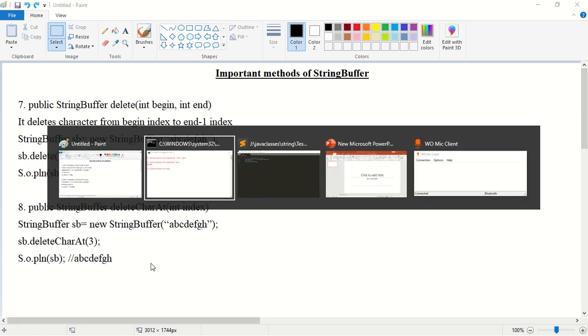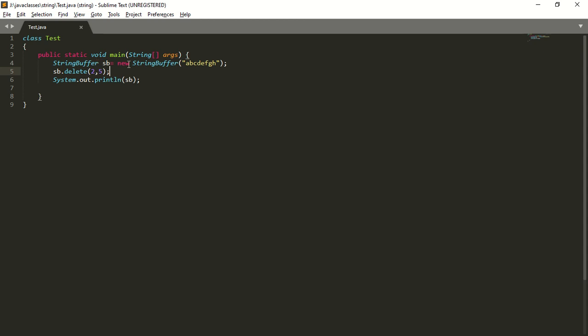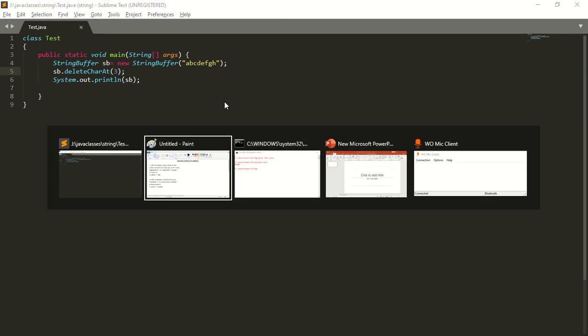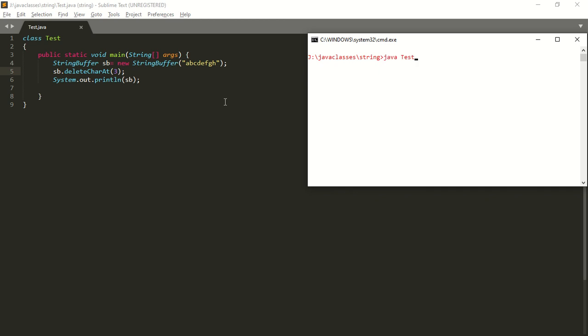So we'll see an example. StringBuffer sb is equal to new StringBuffer of A, B, C, D, E, F, G, H. Next, sb dot deleteCharAt, which index was I deleting? Third index. So what should be the output? Clear screen, compile, run the program. When I run this program, D should be deleted. The output should be A, B, C, E, F, G, H. Okay.